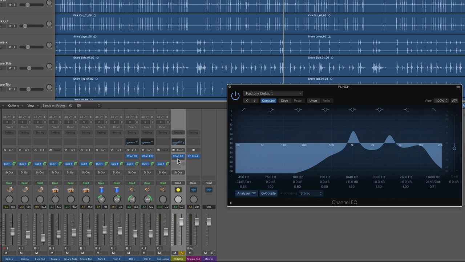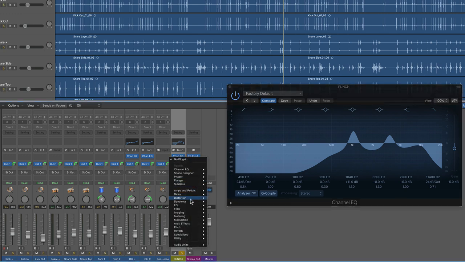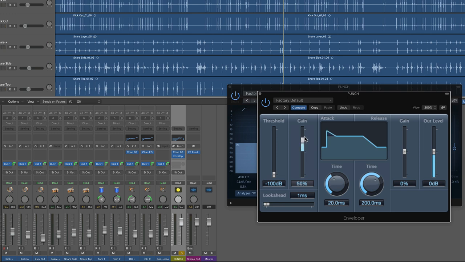And then the next thing I'm going to do is isolate just the transient material. So in Logic under Dynamics, I'll use the Enveloper plugin. What I can do here is pull the attack up to create more punch and pull the release down to pull out the ring and the sustain in each drum hit.